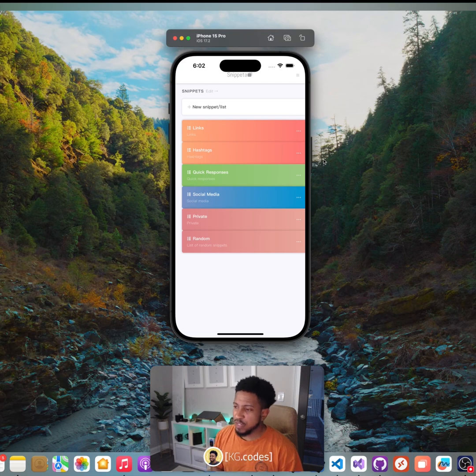I would also want to do a visual overhaul and make the text a little bit bigger. Let me know what ideas y'all have for making this app better. Maybe go check it out on the Apple App Store. Let me know your thoughts.